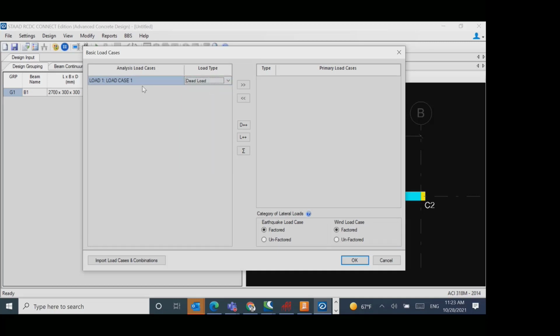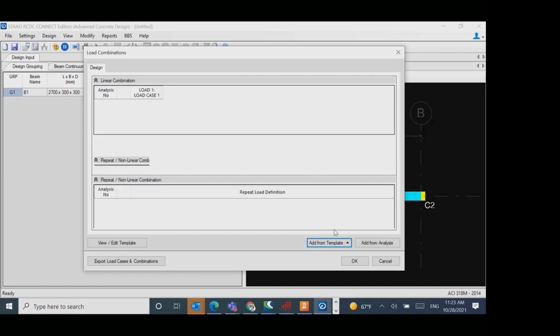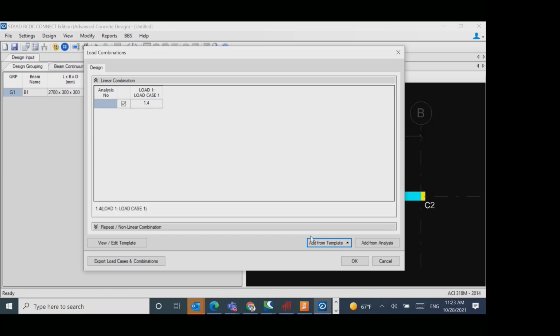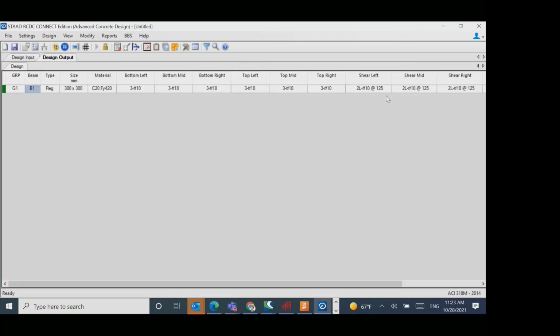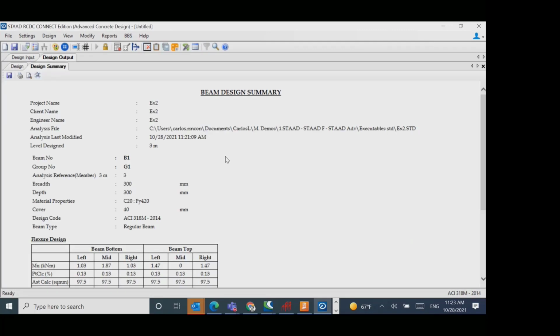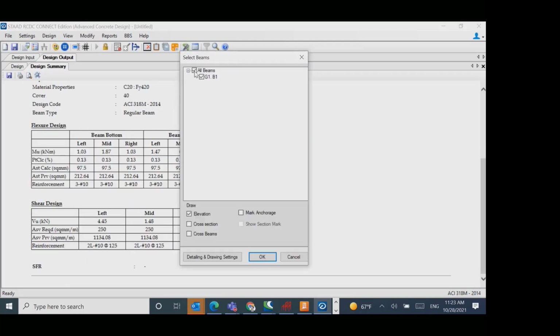analysis load cases. This is from STAAD in general. Go here. Assign the combination, and okay. General workflow. This is the design for one beam. Okay. We print with this a report. We print failure if we have failure. We print the design summary. And most important, elevation and sections for all, including cross section and cross beam.